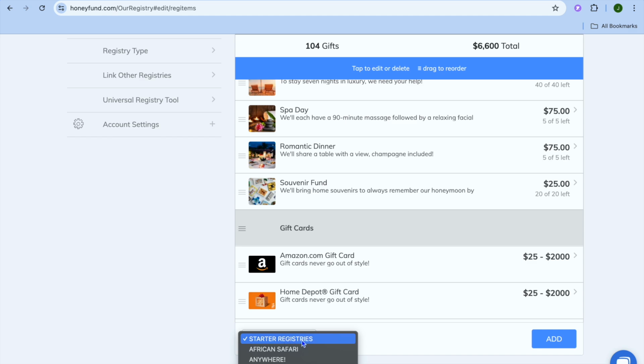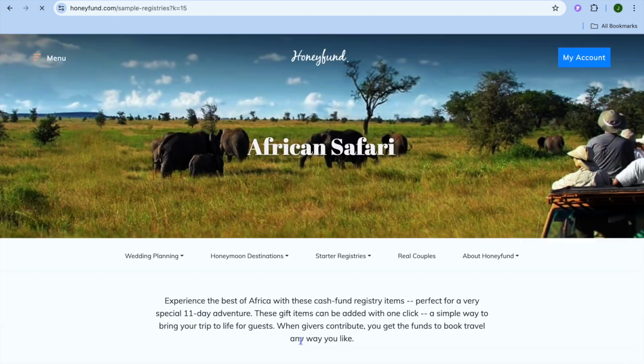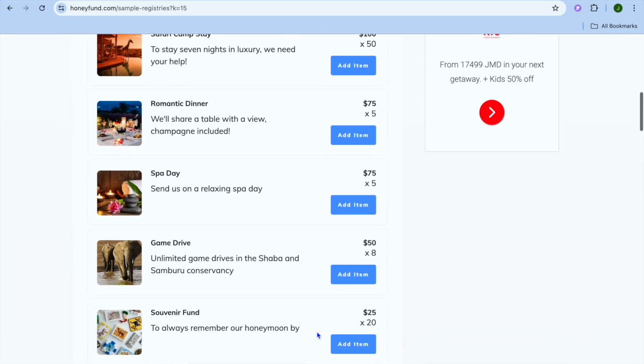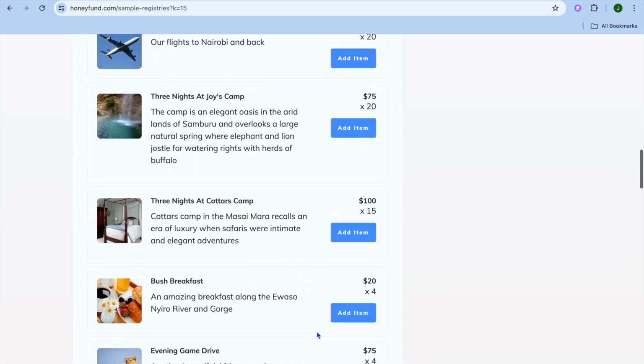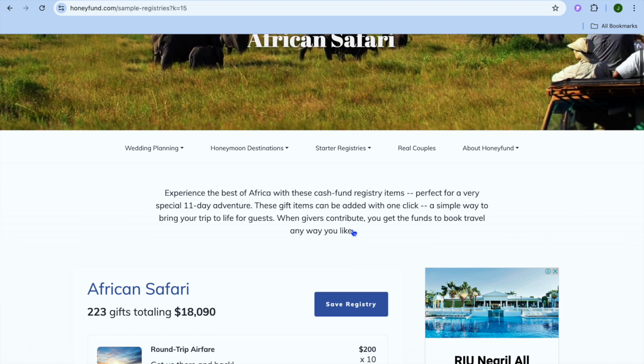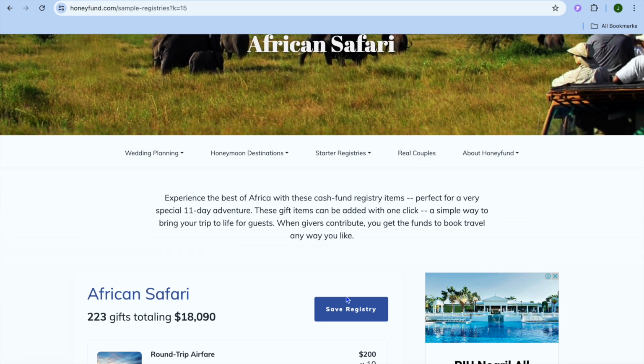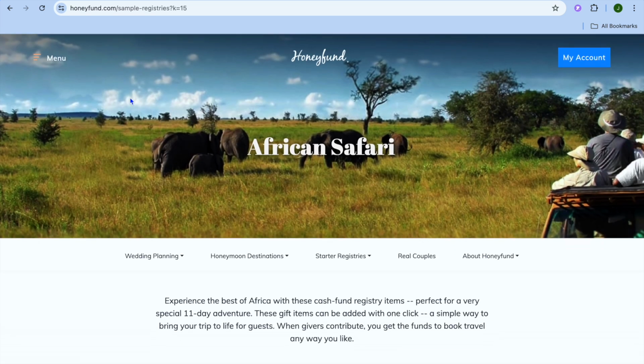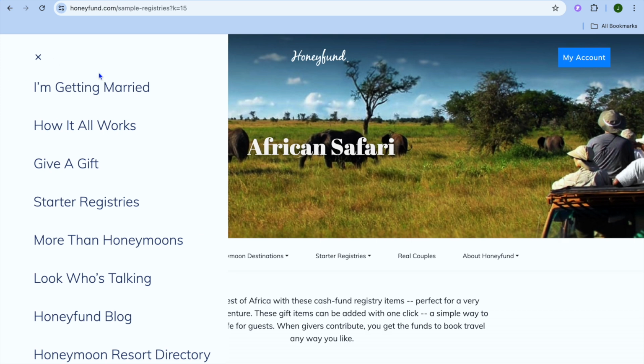You can also tap on starter registries. So for example, you could select African Safari and you can see different options right there. And once you have found one that you like, you can simply tap on add item. So that is how you'll be able to add an item to your registry. And then you can tap on save registry right there. After you have done that, we are going to go back. So let's go back to the main dashboard.